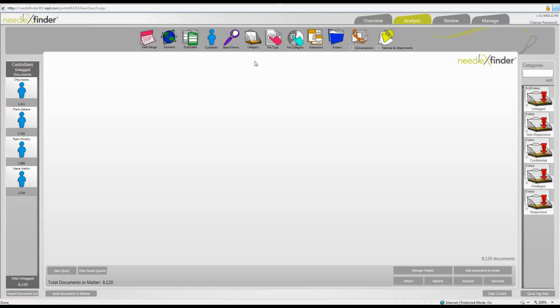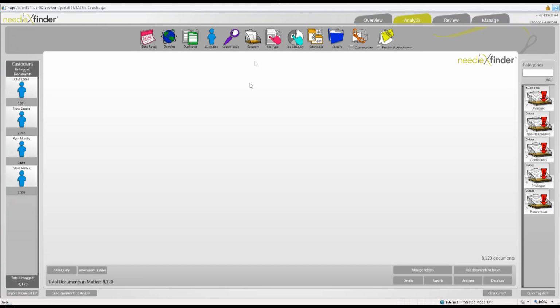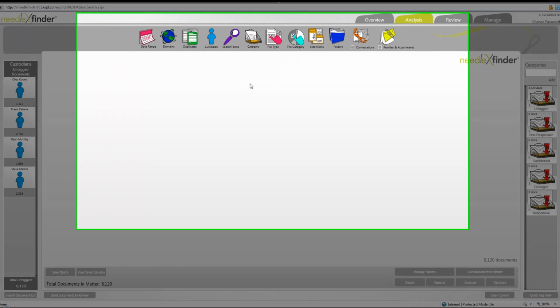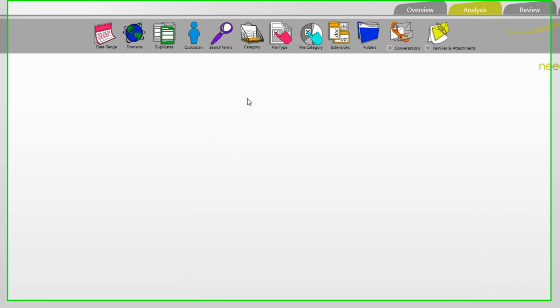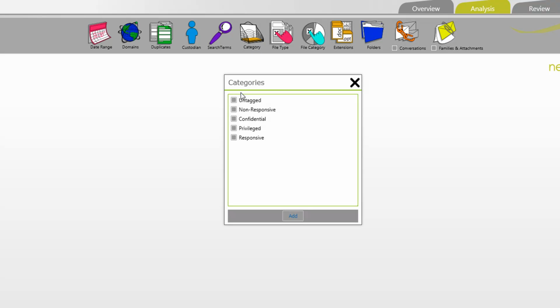For example, let's separate the potentially privileged communication these custodians would have had with an attorney who could have been giving them legal advice in a matter like this. Here's how you would do that. We are going to select the untagged category because all files begin their life in NeedleFinder as untagged. Next, we select Domains.